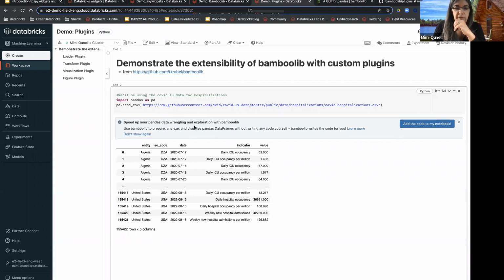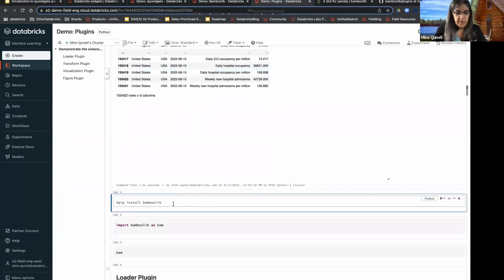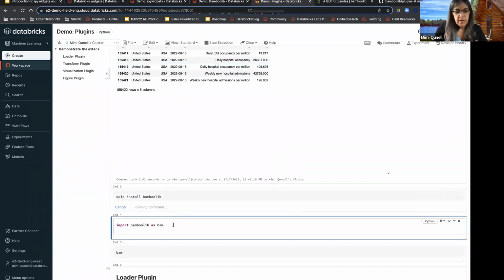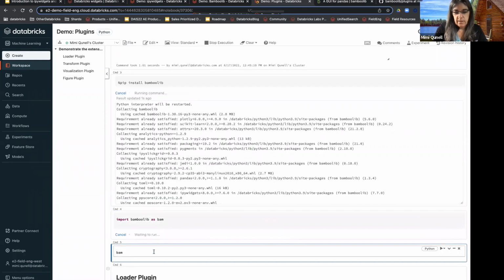So this is the COVID data set. It has lots of different countries represented and daily metrics for different indicators: daily ICU occupancy, occupancy per million, hospital occupancy, weekly new, whatever. So I think there's like 10 different indicators, each with a daily value across probably 20 different countries. That's the nature of this data set. So we're going to pip install bamboolib. And then import bamboolib, and then bam.